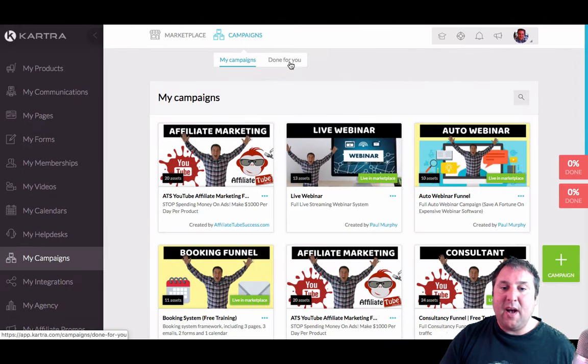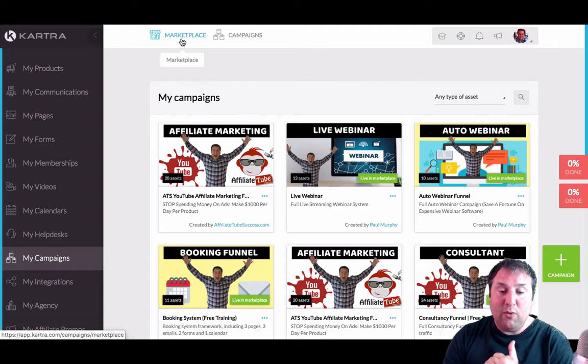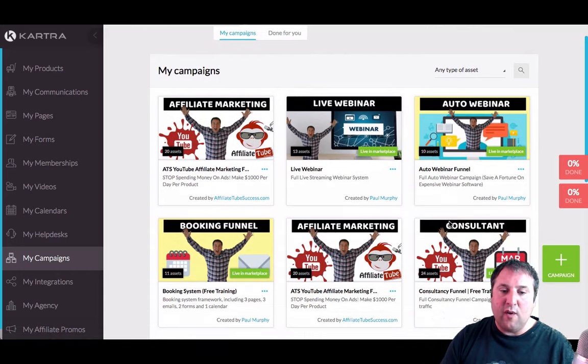So come over to my campaigns and then you go to the marketplace. Okay, and this is where all the funnels inside of Kartra are available. There's some really good funnels inside of here. These are all the ones that I've got available.